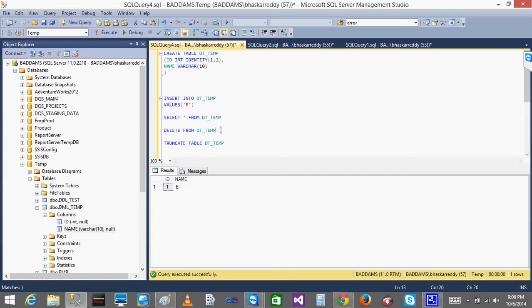And when you use delete, the records are deleted record by record. When you use truncate, it will delete page by page. And when you use a delete command, the identity property is not reset. You will call it the identity property on a column. But when you use truncate, the identity property will be automatically reset.